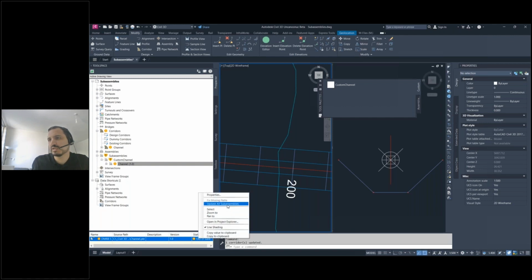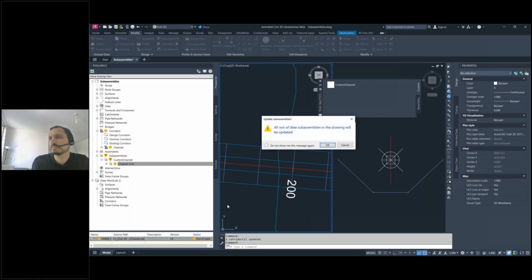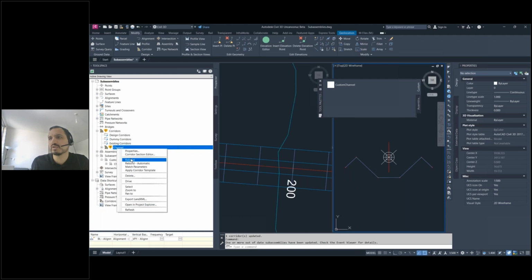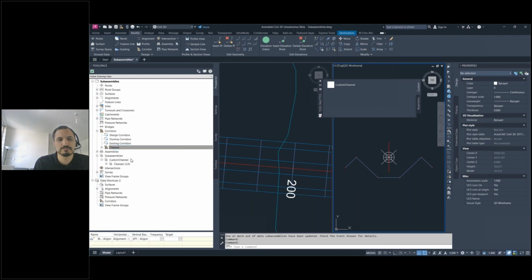If I update the subassembly, it will reload the PKT file. Now we have version 2. The status is OK, and you can see the subassembly changing there. If I rebuild the corridor, you can see that extra line. So it has updated the corridor with the new assembly as well.